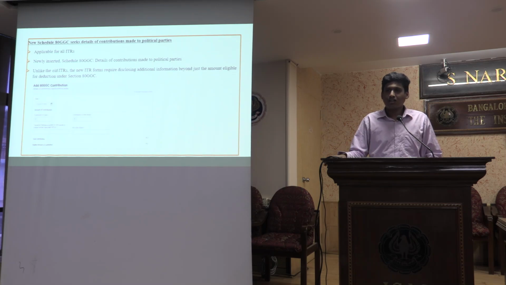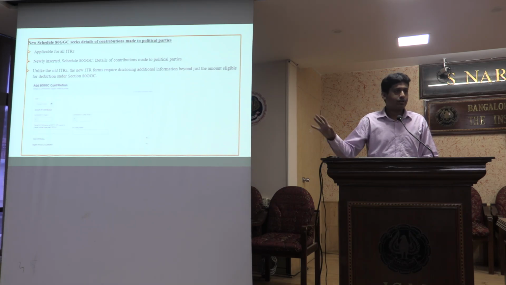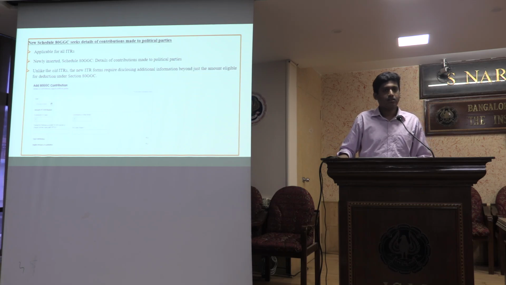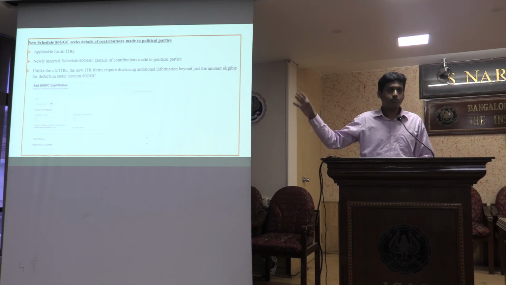I have never come across any client in my limited experience who has availed this particular deduction. But in case somebody in your office has contributed, because this is a season of election, so there are chances that somebody would have given some contribution. So if at all there is some sort of contribution, we'll have to make this particular disclosure in the ITR.